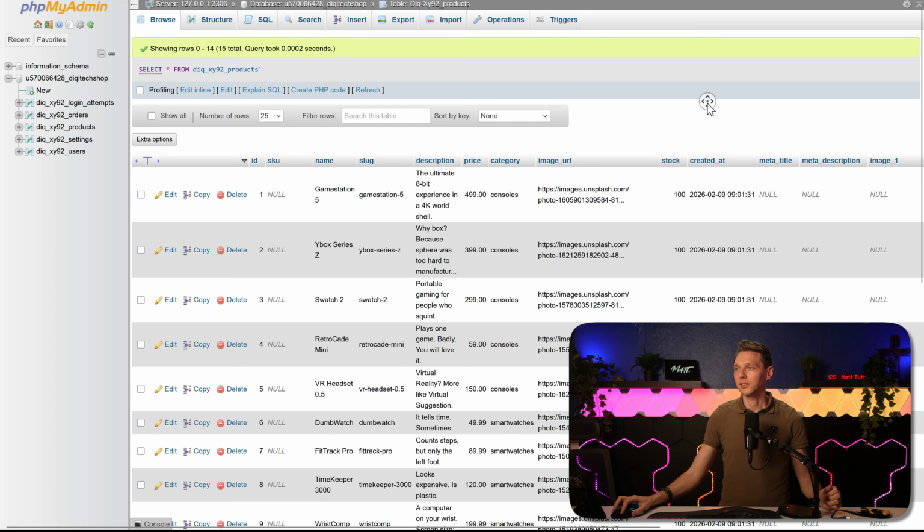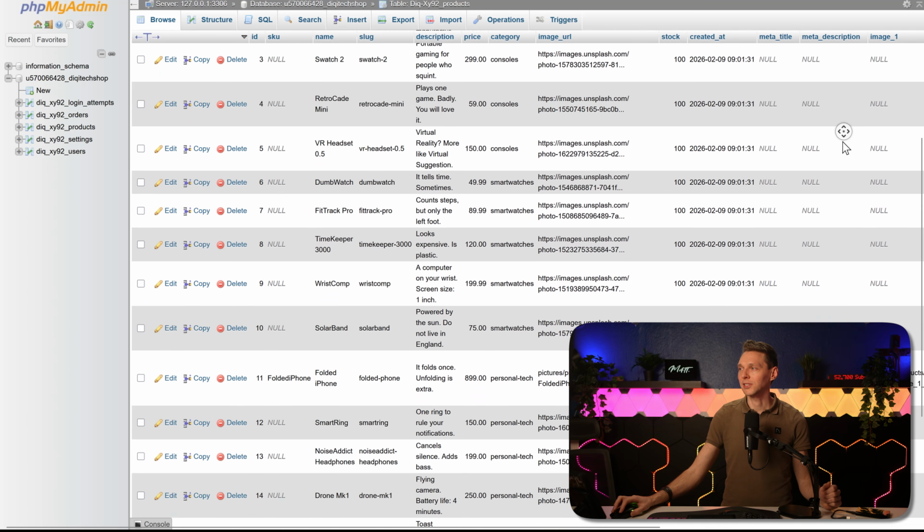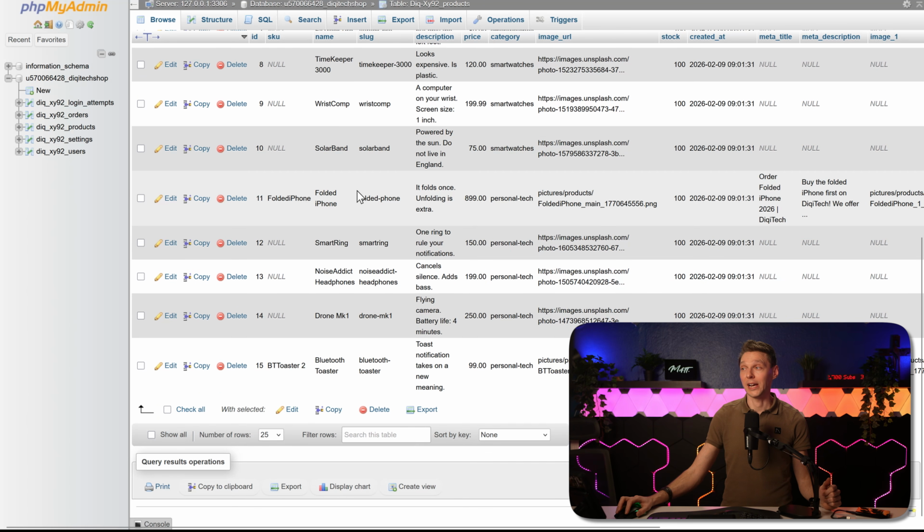And this is the way the products are being written out. It has the description, the price, the category, the image URL. And then we have the meta title and meta description. It's only been filled in for the iPhone folded because that's where I changed it.